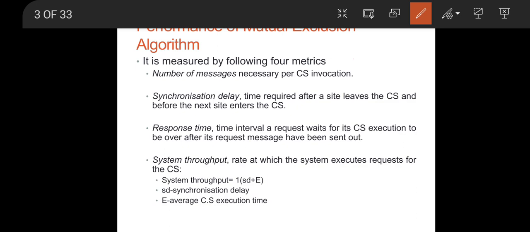Now the objective will be to reduce this number of messages per CS invocation. Whichever algorithm's number of messages per CS invocation is less, that algorithm will be considered better based on this performance metric. Next performance metric is response time.